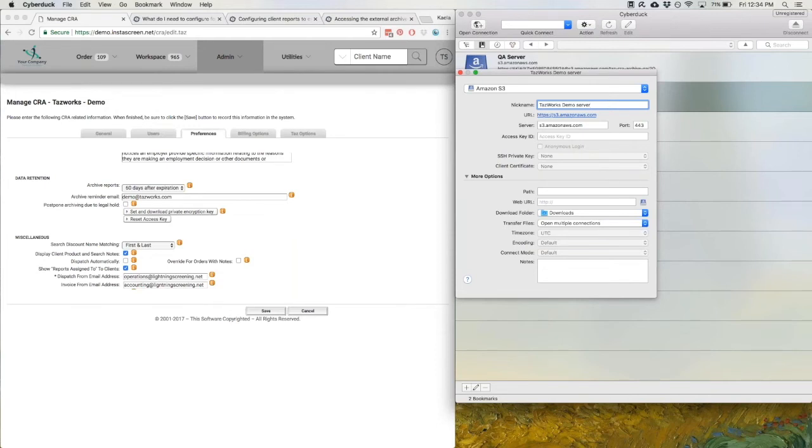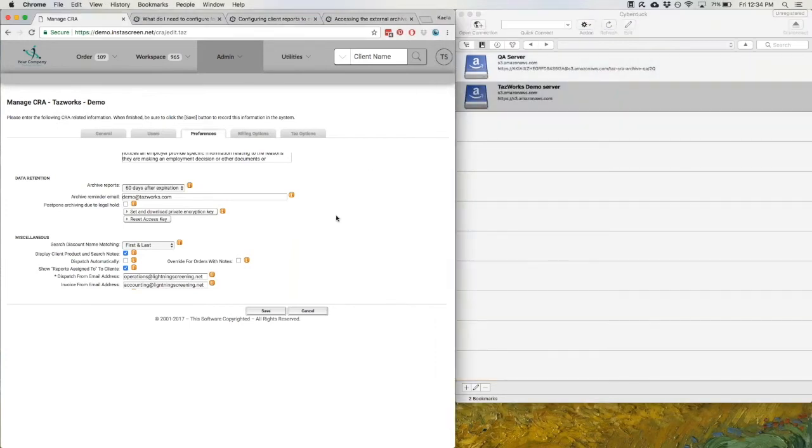You can name it whatever you want that's easy for you to understand and doesn't look like a bunch of gibberish. You don't need to do anything with the URL or the server, and then you're going to see this access key ID. This is the first thing that you're going to need to do within TazWorks. You'll see that my button here says reset access key. That's because we've done some testing already on this. Yours will just say something like set an access key or create the archive access key.